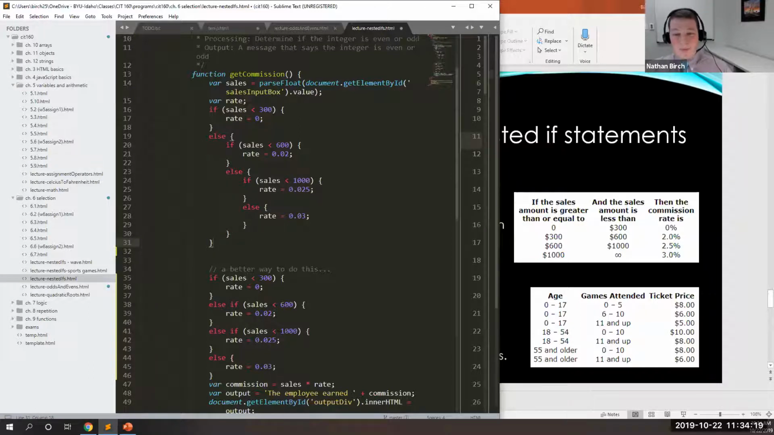But this will do the exact same thing, because if I have reached this point in the code, I know that sales is not less than 600. I know it's greater than or equal to 600 for it to reach here. If it reaches this, then I know that all of these were false, and I don't have to check for that. Because if any of those had been true, it would have gone into those, and I wouldn't have gotten to this point in the code.